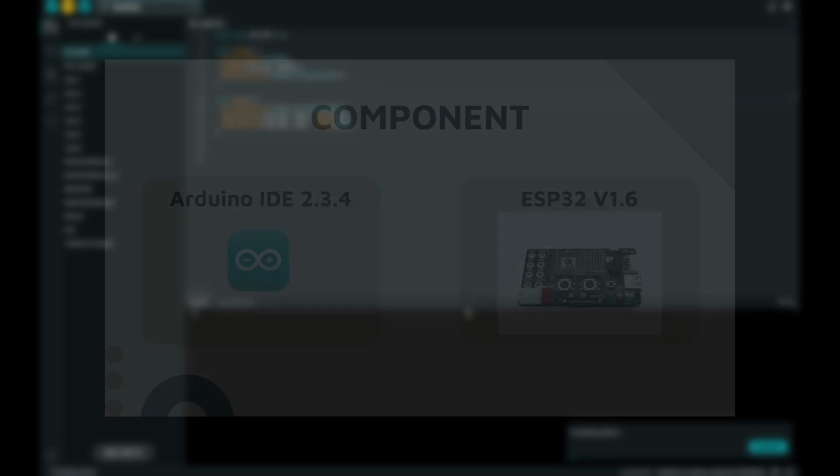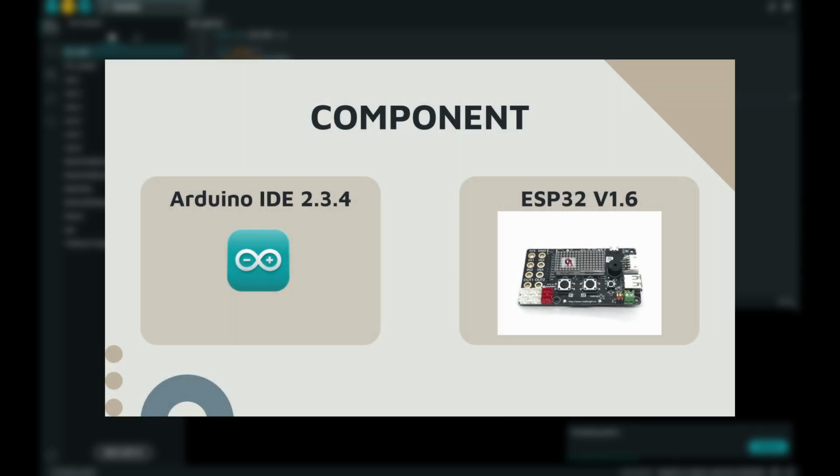For the assignment, the components that I will use are Arduino IDE version 2.3.4 and ESP32 board version 1.6, and there is no need to install any library for this lab assignment. Let's start with the first part.